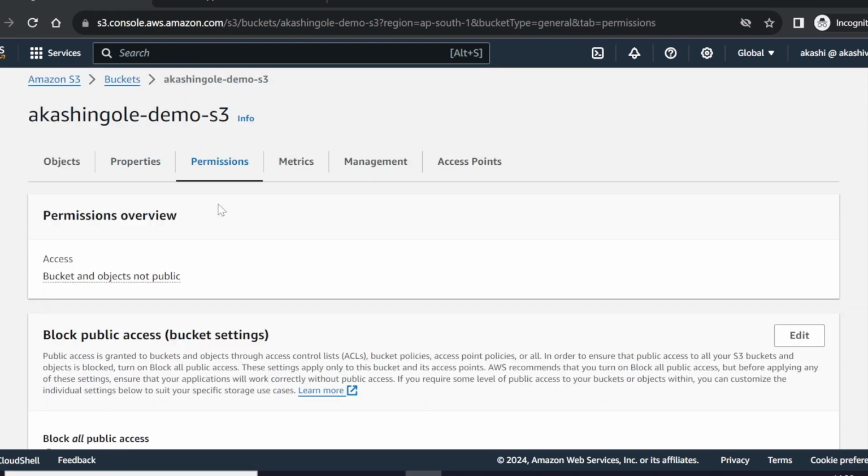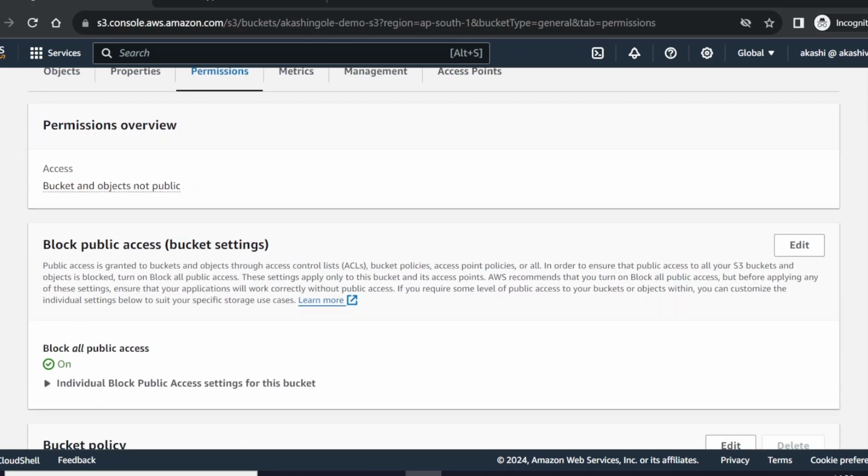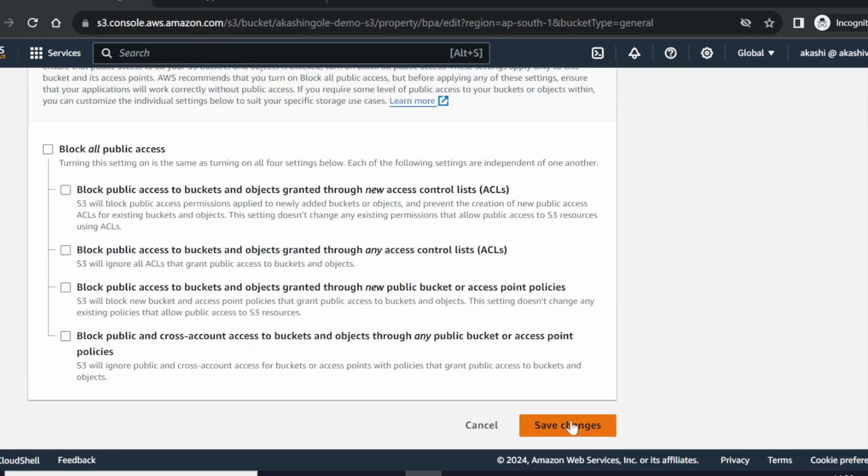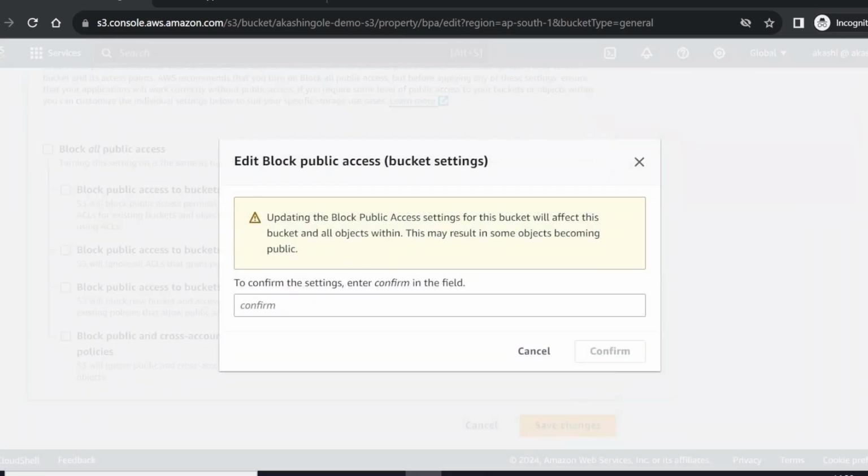Now inside the permissions tab, what we can do, right now it is blocking all public access, so we have to edit it and we have to uncheck this particular checkbox and click on save changes. Just simply write confirm.